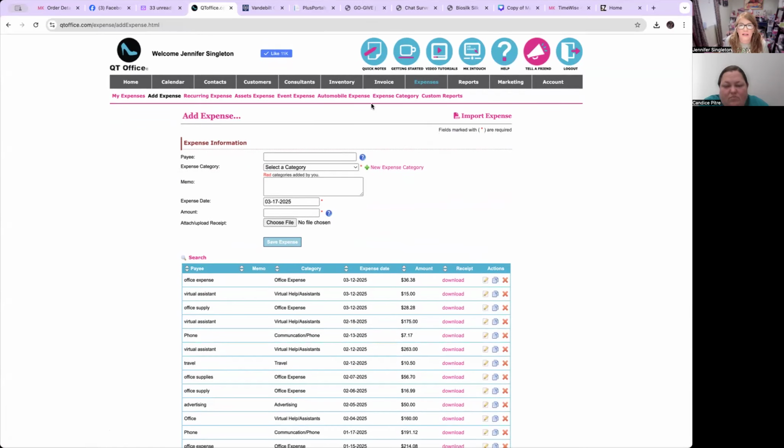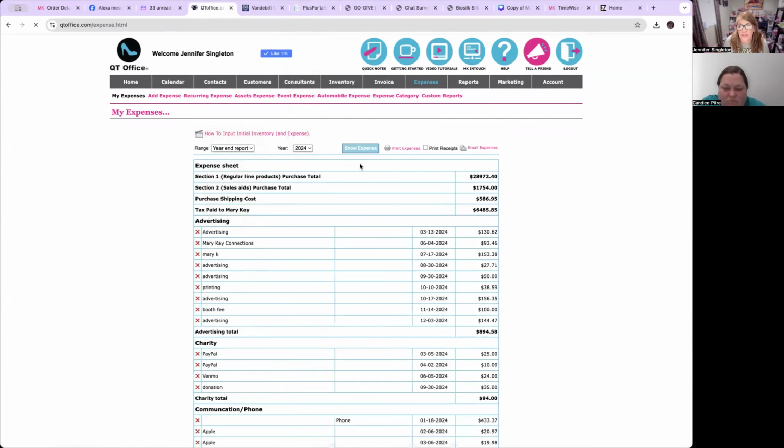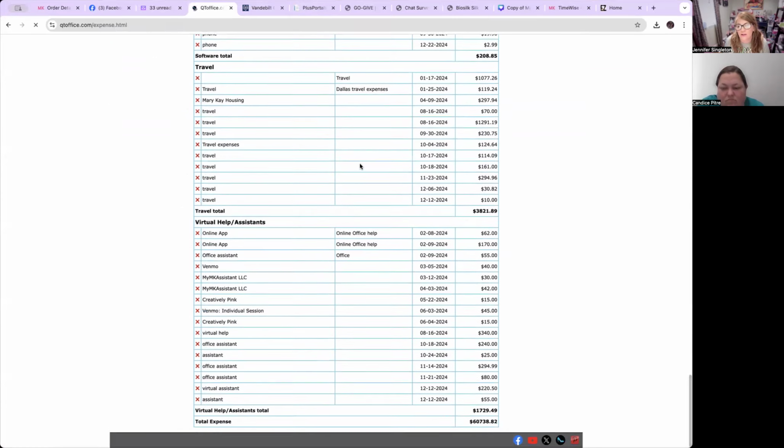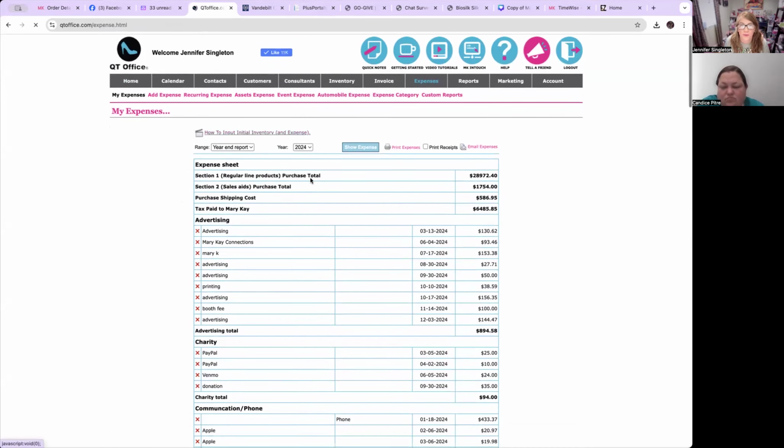At the end of the year, I come here and you can do a whole tax year, or you can look it up by month. You can run a year-end report for 2024, show expenses. And this shows every single receipt that I uploaded. And then I just bring this printout to my tax guy, and I don't have to print every single solitary thing.